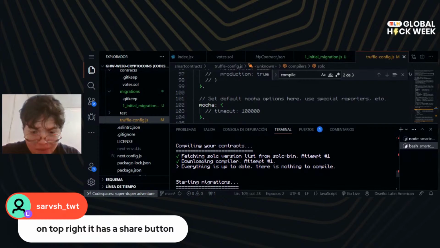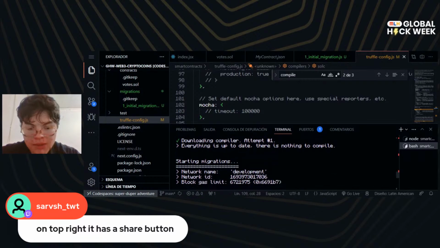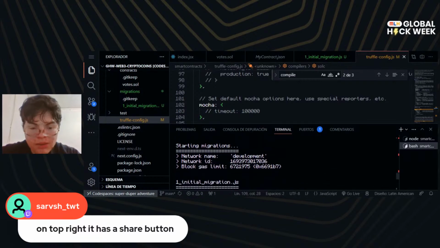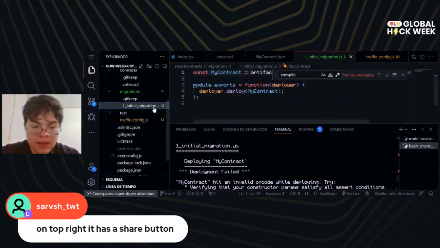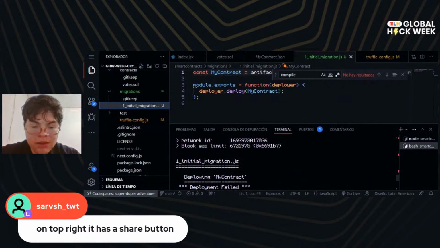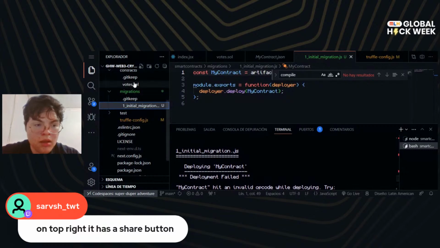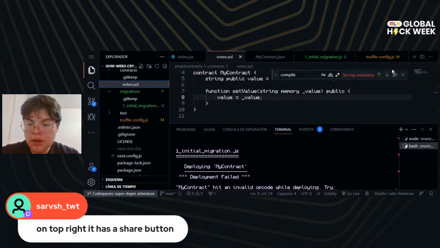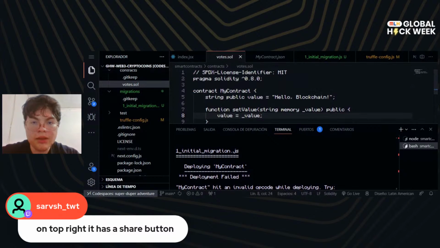So fetching compilers, downloading compilers, so everything is up to date. There's nothing to compile, starting migrations. So we have development, and we have initial migration.js. So my contract hit an invalid opcode. All right, so let's see what this means. So we have a contract with string public value. Okay, so let's ask ChatGPT if it can write a simple Solidity file.